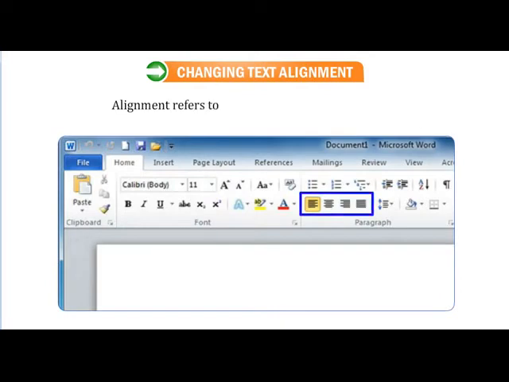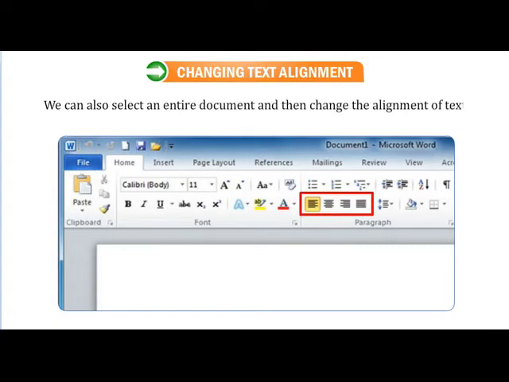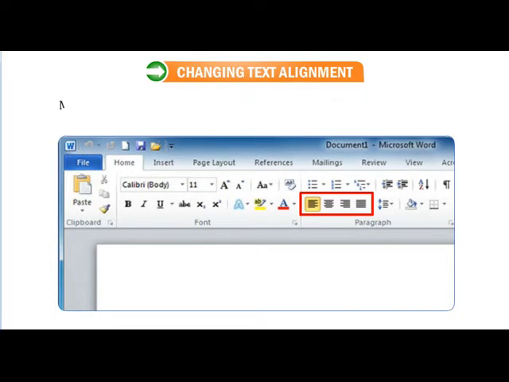Now let us understand how to change text alignment. Alignment refers to the positioning of text on a page. It is always better to set the alignment before typing. We can also select an entire document and then change the alignment of text. Microsoft Word provides 4 types of alignments, which are as follows.